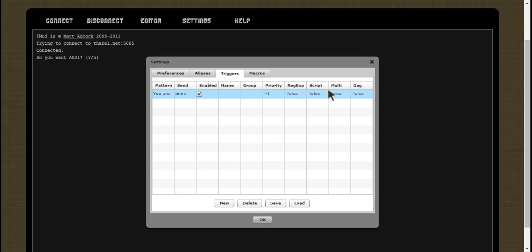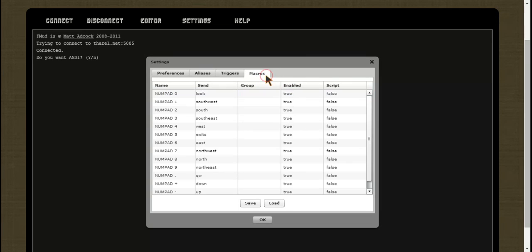Priority, regular expression, script, and multi. Again, sorry, I don't know what they do. Gag makes it so that the command doesn't pop up after it's been entered, so you won't see it. It just makes it happen. So if it bothers you to see when a command is automatically sent to a MUD, then you can just gag it and it won't show up.